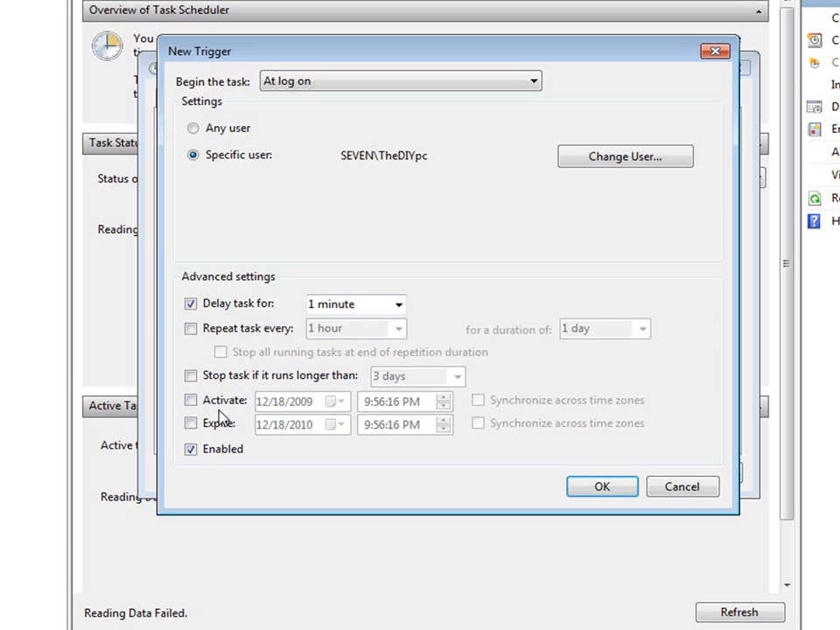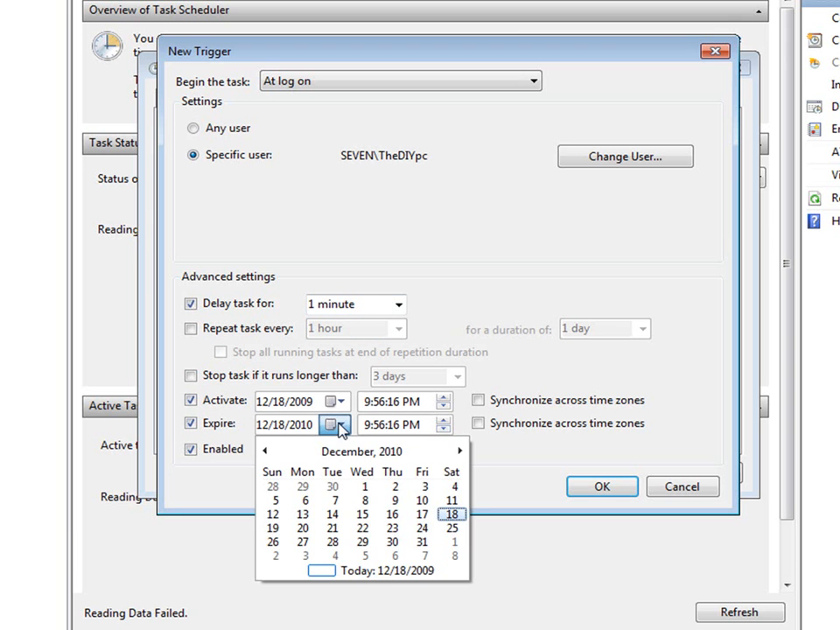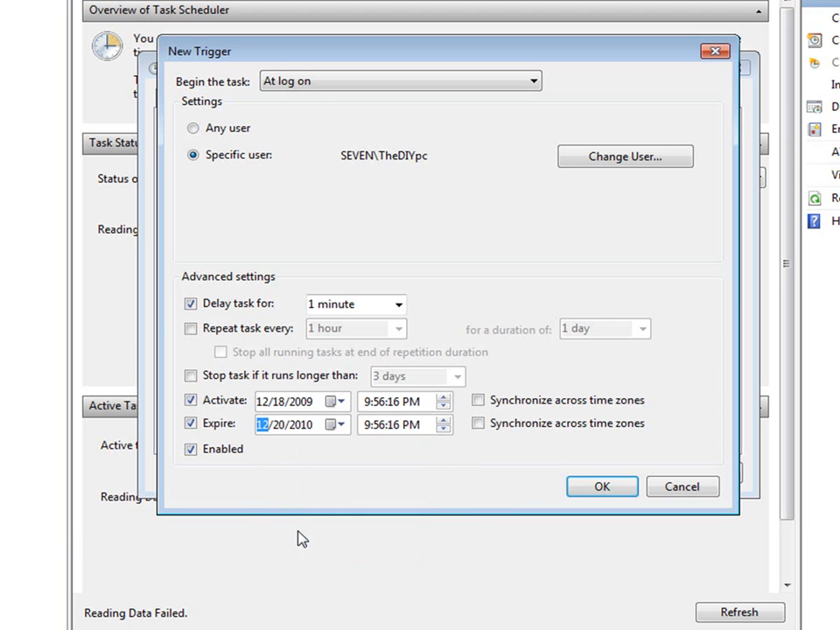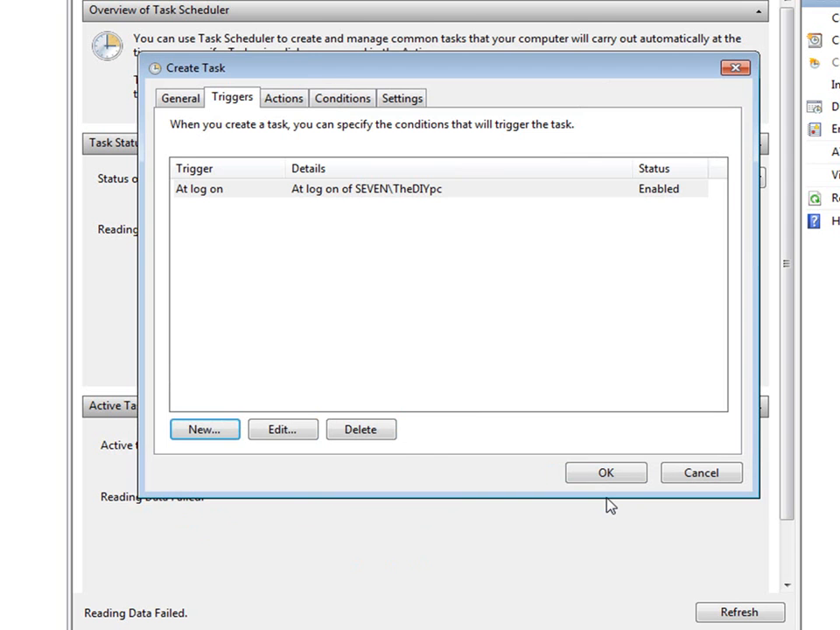You can set your active and expired dates if you want. You can click active, it's active today at this time. If you want it to keep doing it, you can set a time, say Monday, when you want it to stop doing that task. So if there's a specific task you're running and you want it to stop at a certain date, that's what you'd use, your active and expires. And then once you get all that set, click OK.